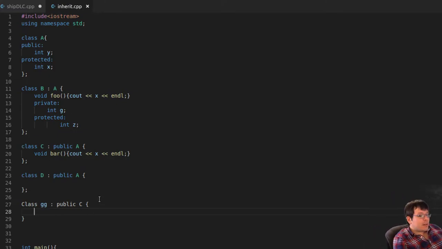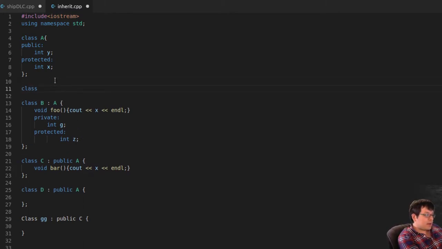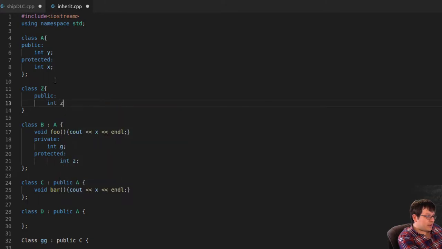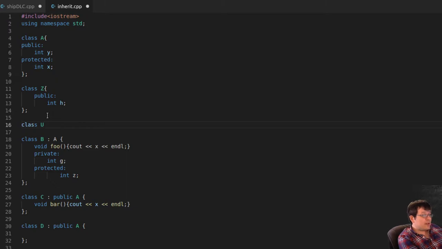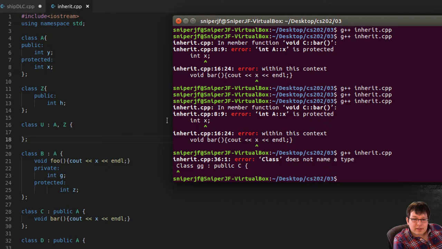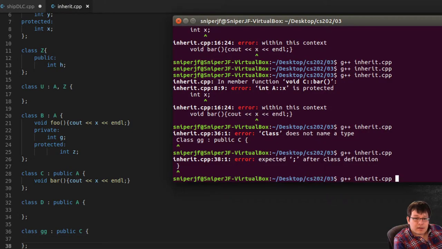So first of all, let's talk about the simplest case. Suppose that you have two classes that you want to inherit from. So let's say you have class A, and then you have class Z, which has a public variable called int h. I'm running out of ideas for variables here. I can create a class U that inherits from both A and Z. I got too many classes in here. Oh, I made a C uppercase here. There we go. Okay. And then this one. Okay, missing that. And there we go.